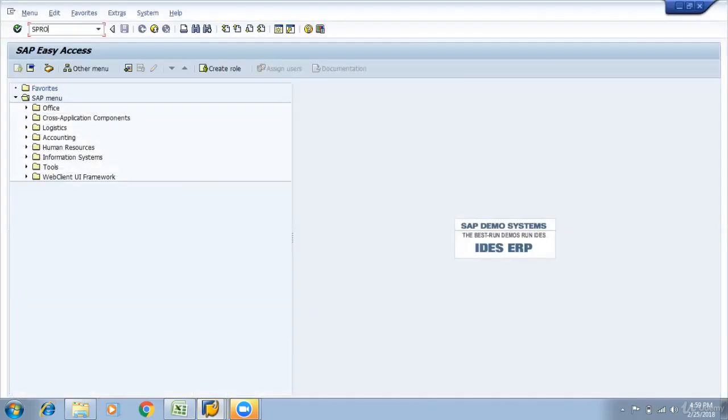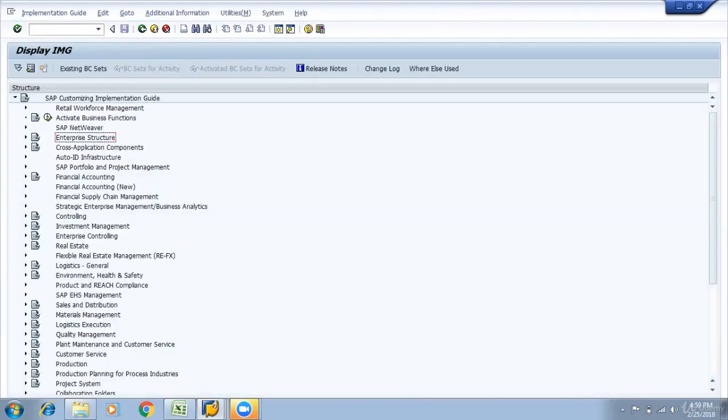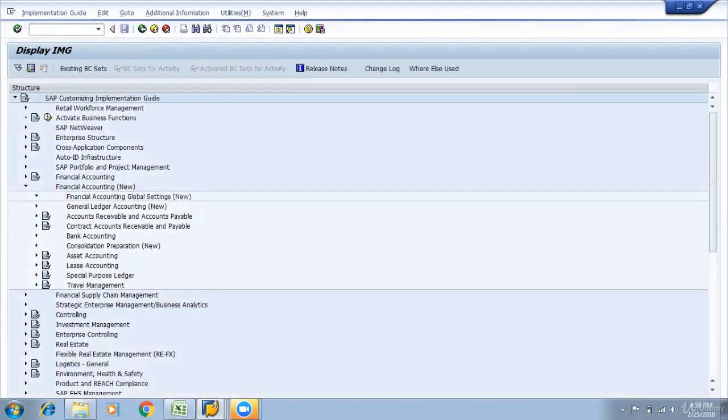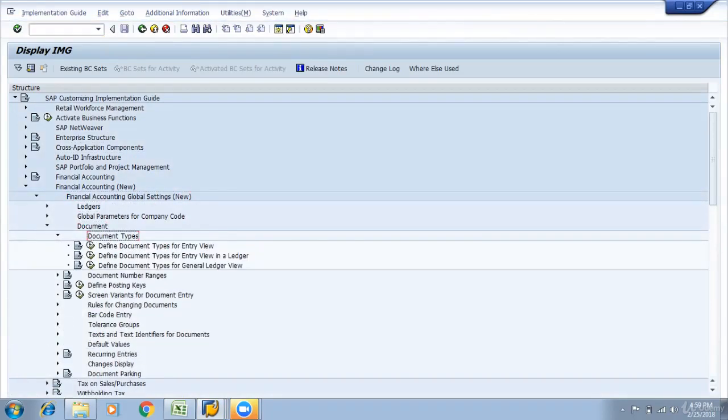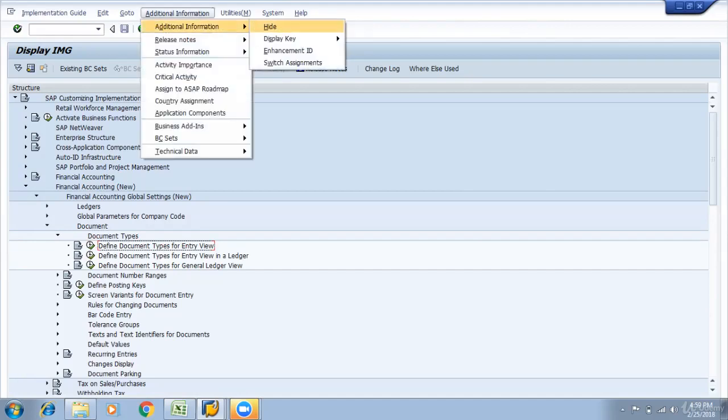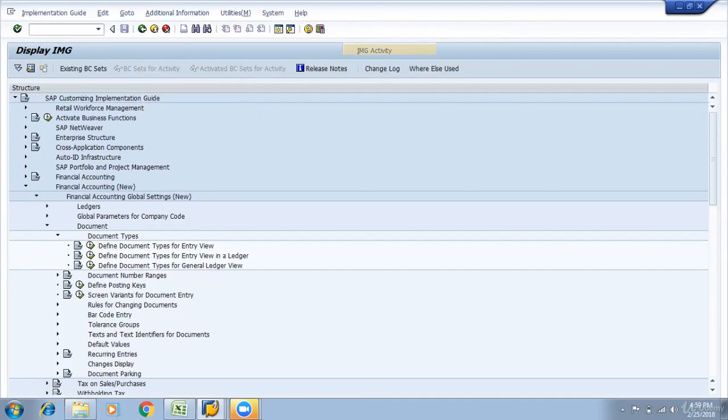Again, SPRO, document, document types, and document types for entry view. Now, for the T code, you need to click here. It's OBA7. This is the basic activity which I have been taking up in all my videos to show a T code or to populate a T code against this transaction. It's OBA7.